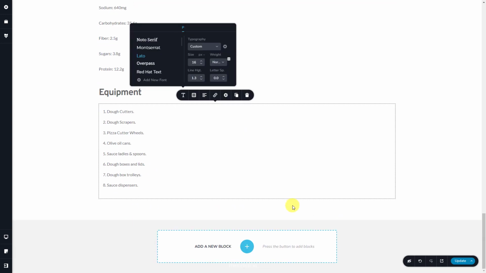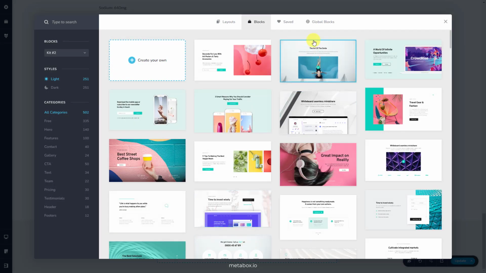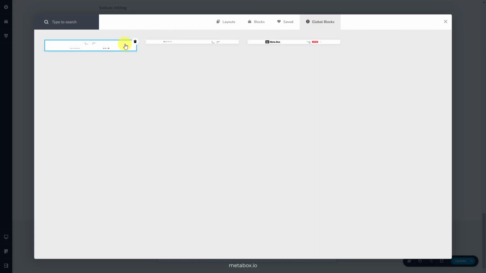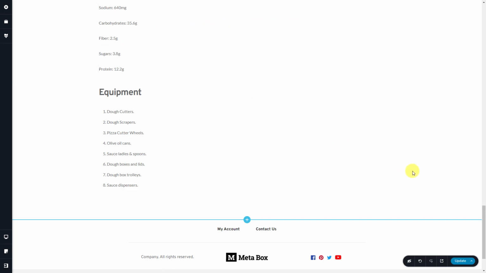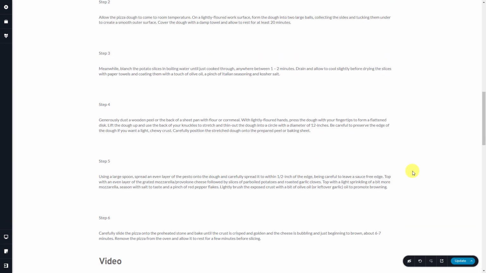We've done getting all the information about the recipe. Add a new block here, then go to the Global Blocks section once again to add the footer for the page. Let's move to the next step to style this page.